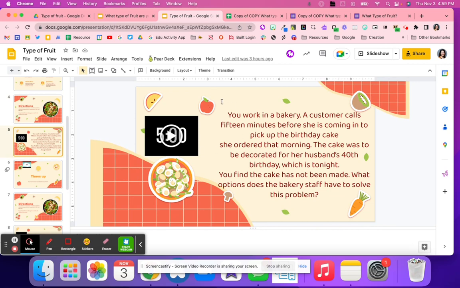And so right here, they work in a bakery and a customer calls 15 minutes before she is coming in to pick up a birthday cake she ordered that morning. The cake was to be decorated for her husband's 40th birthday, which is tonight. You find the cake has not been made. And then students have to problem solve what they're going to do to solve this cake dilemma.